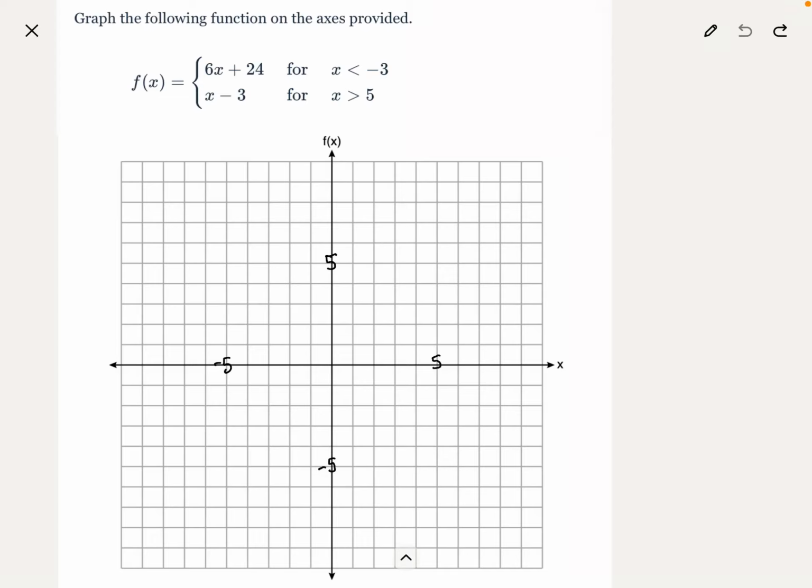I wanted to do a quick video on how to graph a piecewise function that has two pieces, so that you can use this to do your homework. So the very first thing I want to do is create a table of values, and then use that table of values to plot the points.